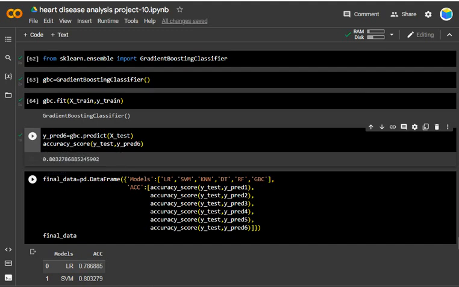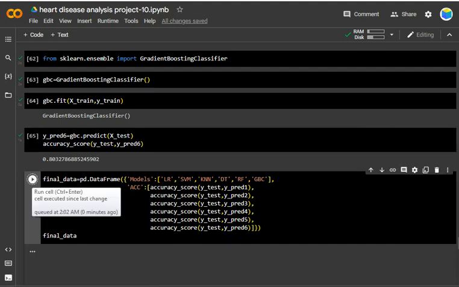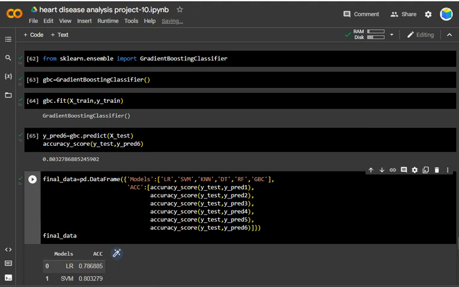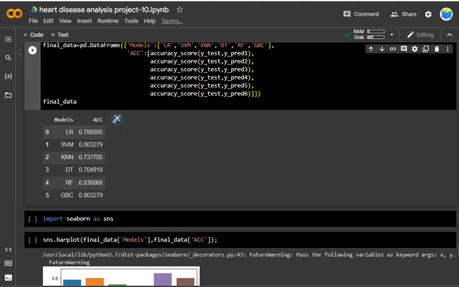Finally we can use all these models. For the final data, I am using a pandas DataFrame and making the models LR, SVM, KNN, DT, RF, GBC, and the accuracy scores have been given. So look here, this one has been given here. This is the way to see which one is better. So RF is the better one.